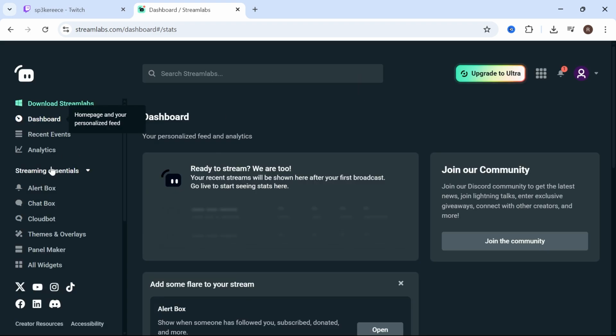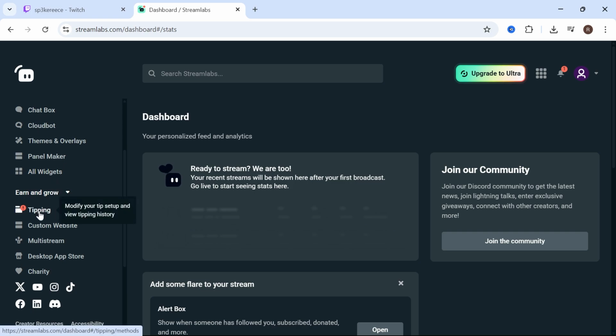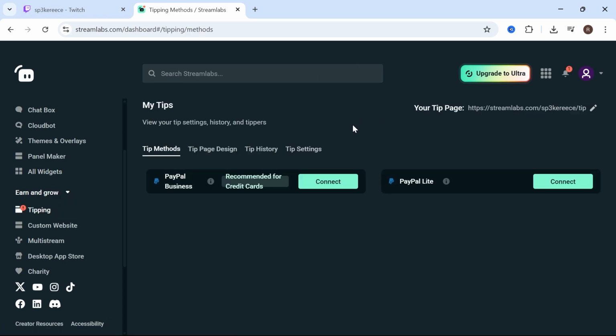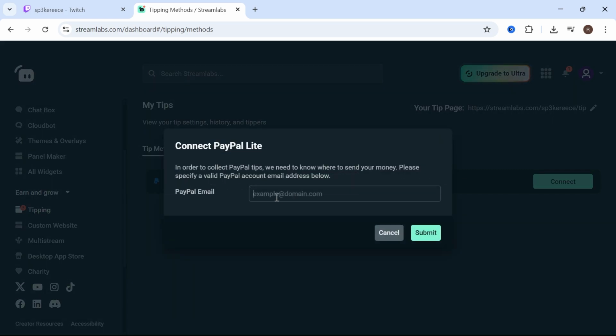So now on the left hand side, scroll all the way down and click on tipping. Now what you can do is select how you want to start receiving donations. So you can either choose PayPal business or you can choose a personal PayPal account. I'm just going to click on the personal PayPal and select connect. Now type in your email address associated with your PayPal account and click on submit.